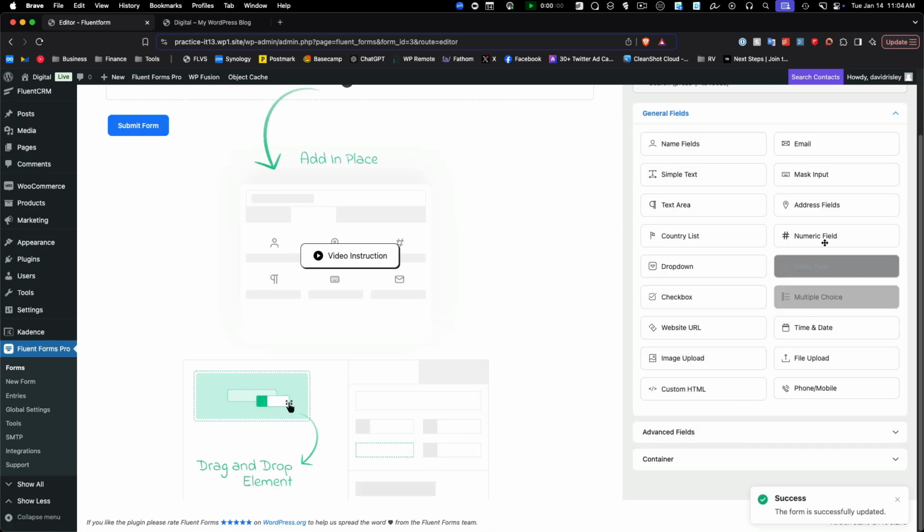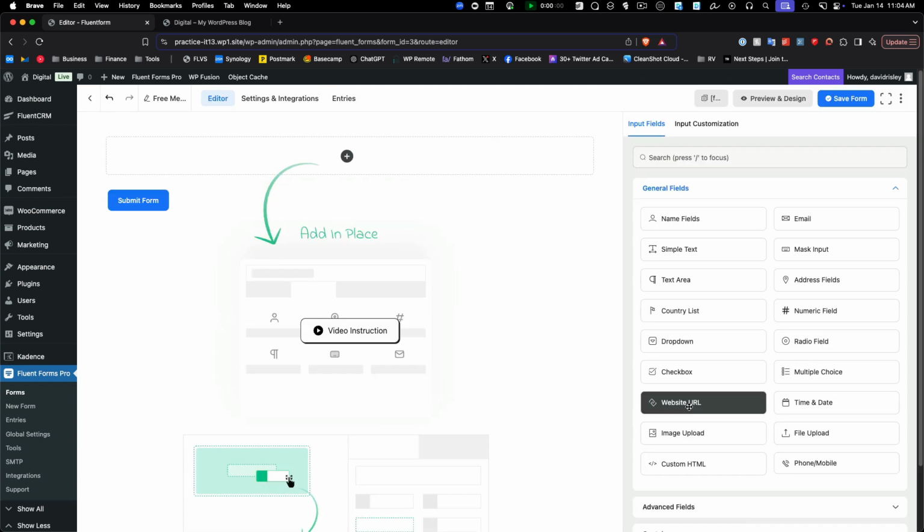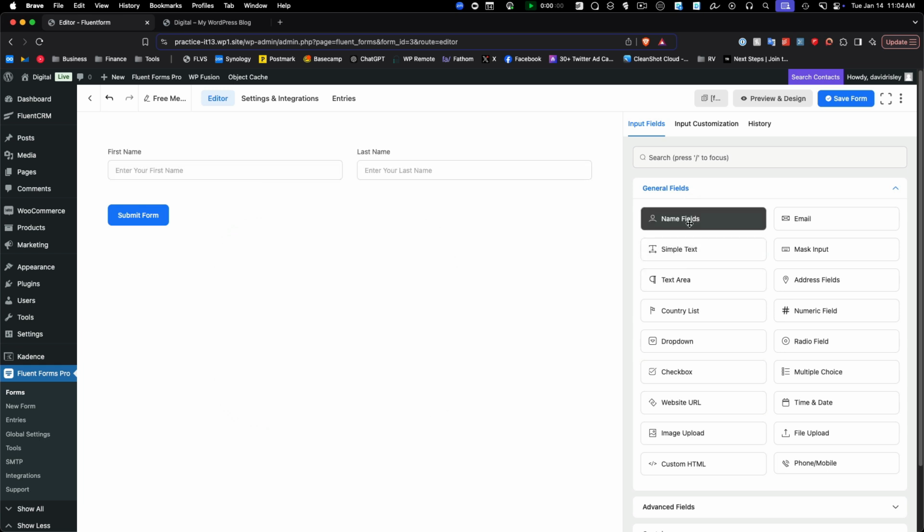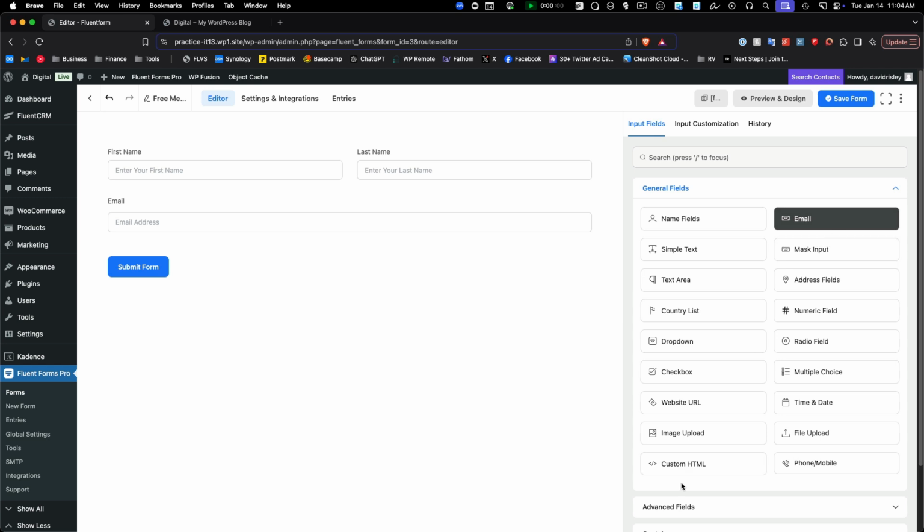Now, with all the different fields that we have available here, you can put anything that you want on this form, okay? And I'll show you this in a minute, but you can match it up to fields inside of Fluent CRM. You can do all kinds of cool things with this form. We're going to keep this one pretty basic just for our purposes. We're going to ask them their name. We're going to ask them their email, all right?